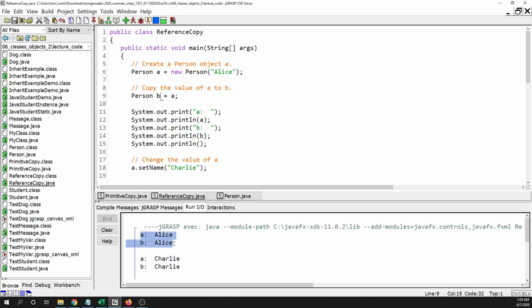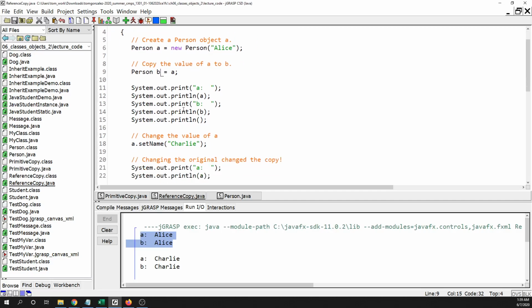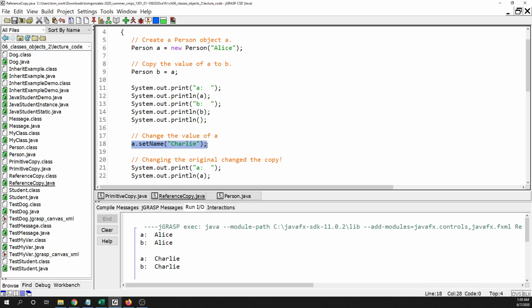All right, and so here you can see this is where I'm at. Okay. So I have 2 objects, A and B. They both have the value Alice in the name field. All right, and so now here I change the value of A's name. I use the set method to change A's name to Charlie.